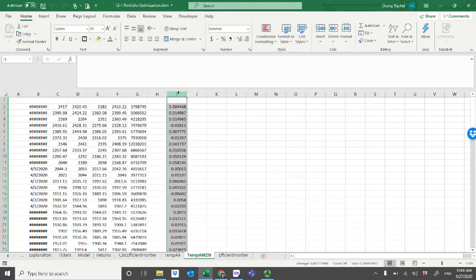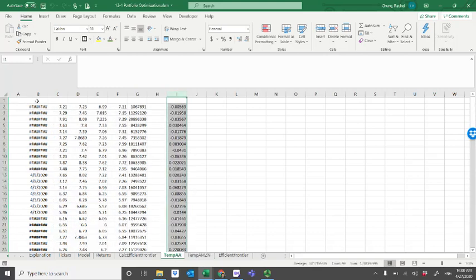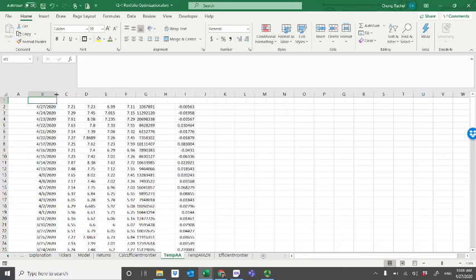And this is actually the calculated column for return. This is the calculated column for return. These are the data that we downloaded. These are the timestamps. You have to expand a little bit to see the timestamps. And then you will see the open, high, low, close. I'm not sure, this may be volume.